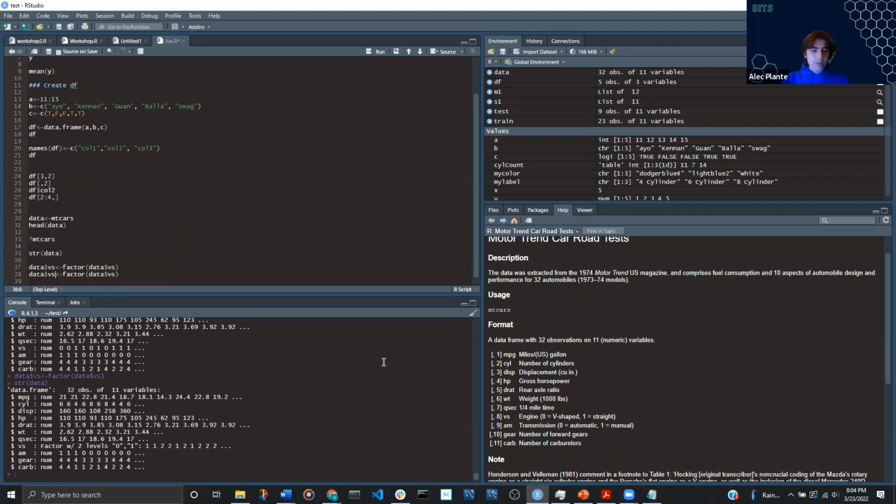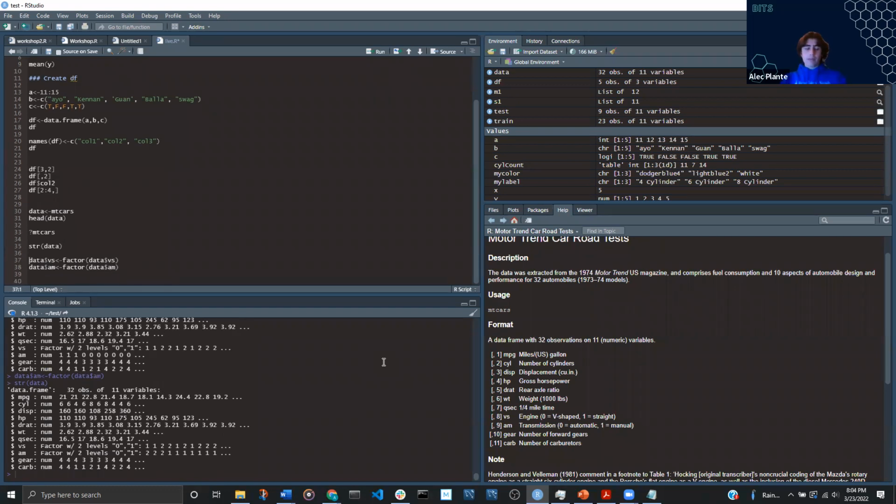Let's see. We're going to do the same thing for AM, which is the automatic or manual transmission. And if we go back and run this command again, we can see that it's now a factor. Cool. So now that we've edited our data and we got a good look at what these columns mean, we can actually, let's do this first.